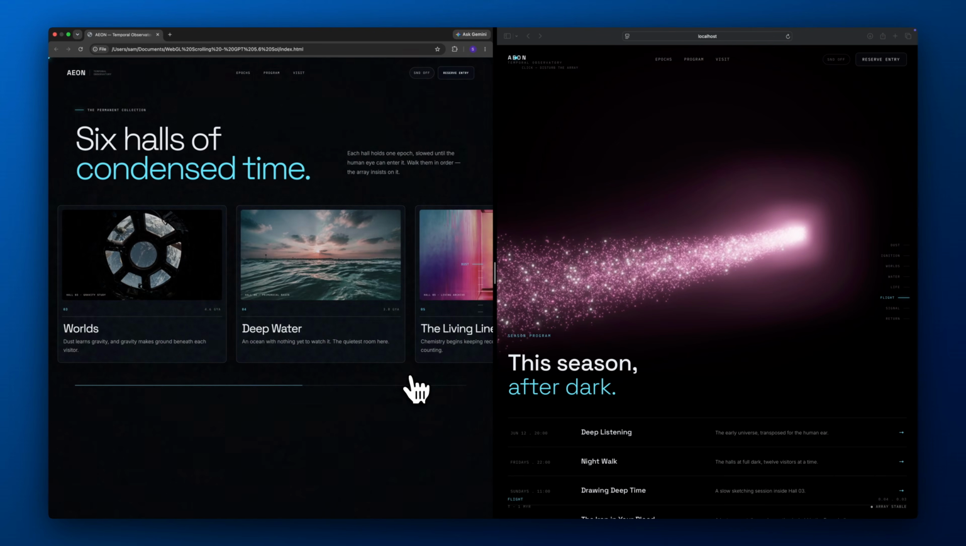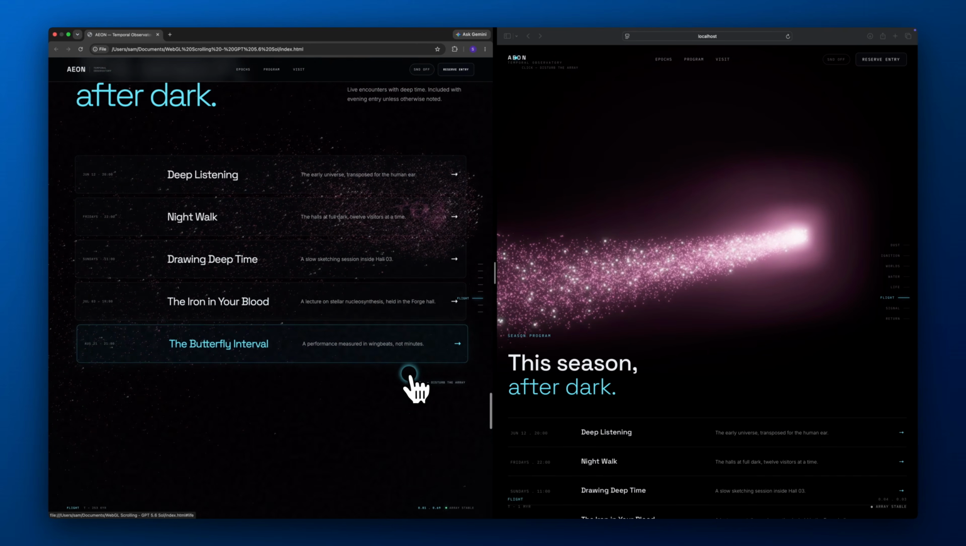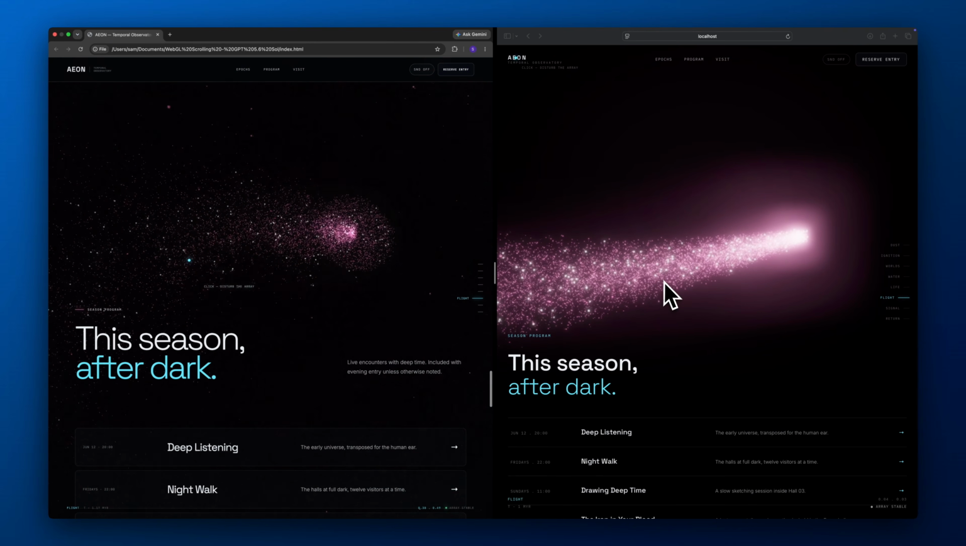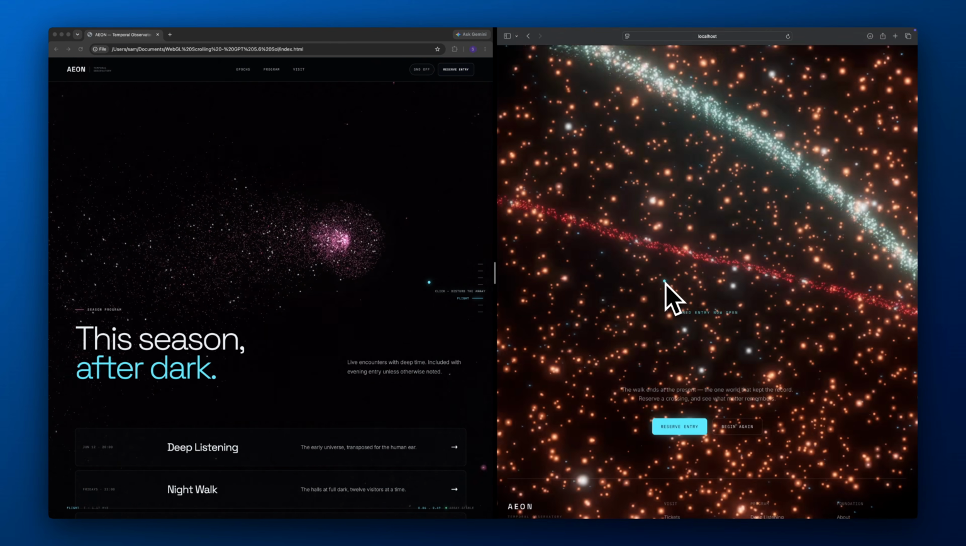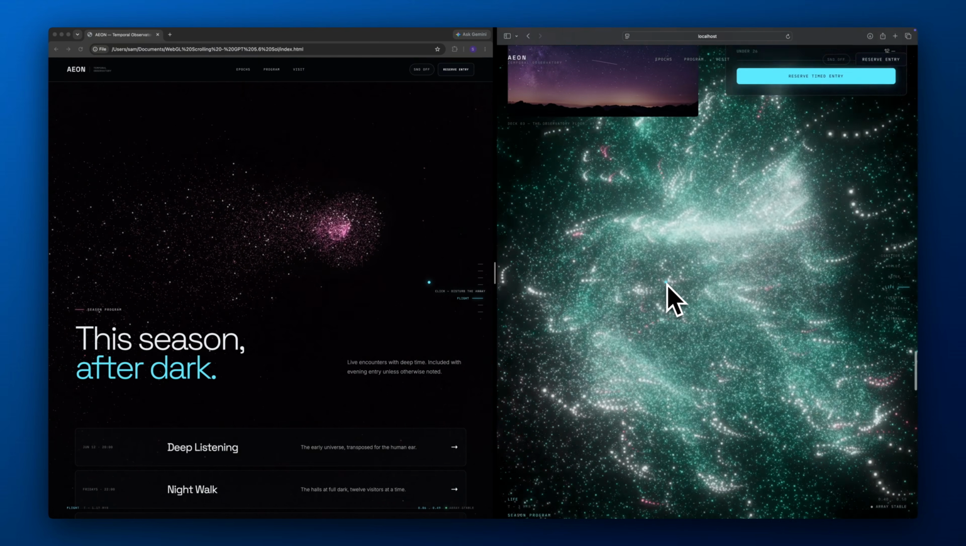Let's see the result. And again, instead of the comet just animating on its own, your scroll is what pushes it forward along its path. Scroll down, it flies forward. Scroll back up, and it retraces its way back.